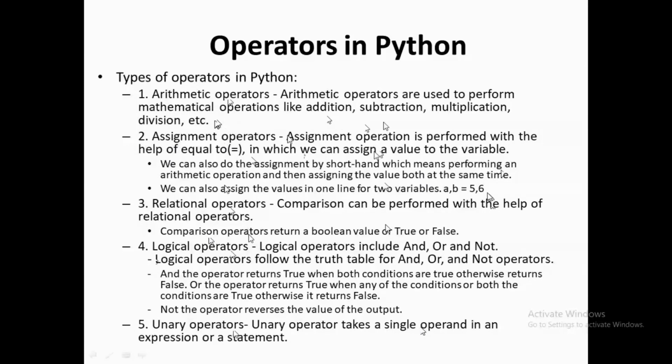That is the assignment operator. We can also do assignment by shorthand, performing an arithmetic operation and then assigning the value both at a time. We can also assign values in one line for two variables. For example, a, b is equal to 5, 6. So a will be 5 and b will be 6. Both values we can assign in Python.